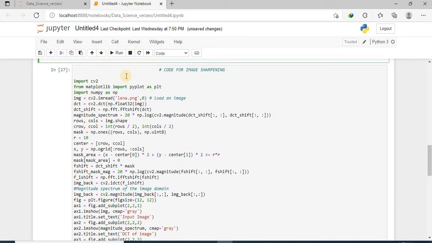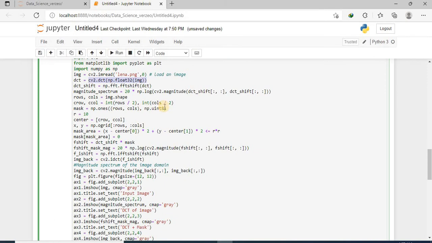This is the code for image sharpening. In a similar way, we have taken these 3 libraries, and the image has been taken, the same Lena image, and then this is the DCT transformation using the cv2.dct function. Now these are the center coordinates, and similarly we take the square distance of each pixel value from the center, and if it is less than r square, then we set the mask value to 0.